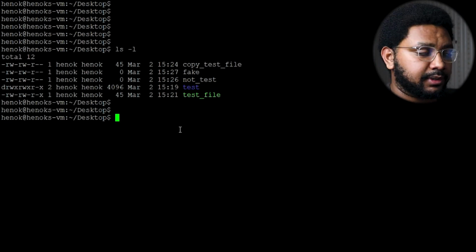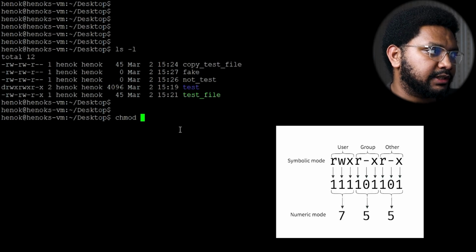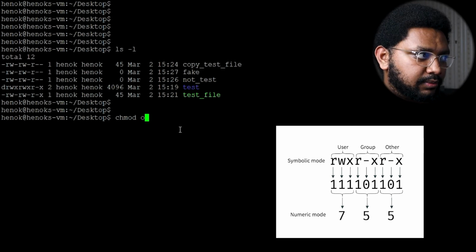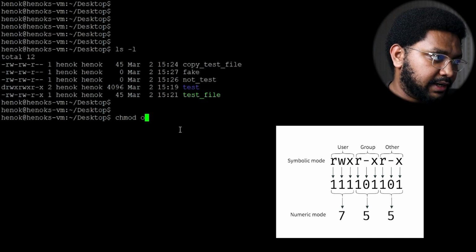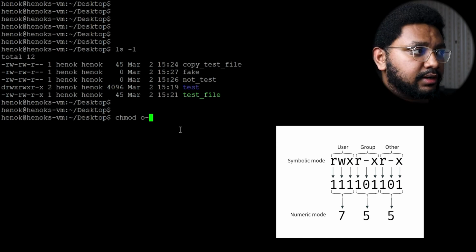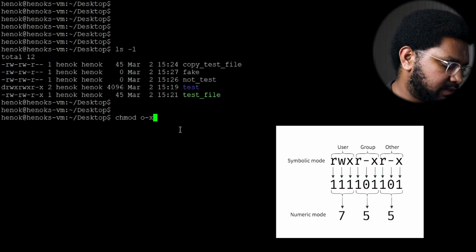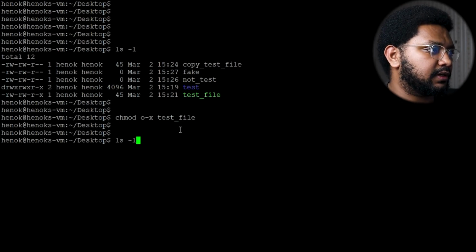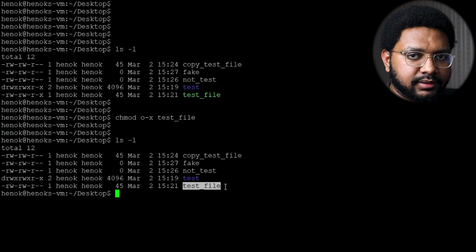What we do with chmod is we type in chmod, then you specify who you want to change. So I want to change others, so o, and I want to get rid of the execute permission. To get rid of permission, you do a minus, and then you would do a plus for giving somebody a permission. So others minus the x permission, so executable, and then the file that I want to change, so test file in this case. I'll do enter. And then if I do ls -l, you see that the x is gone and it's back to white instead of green.